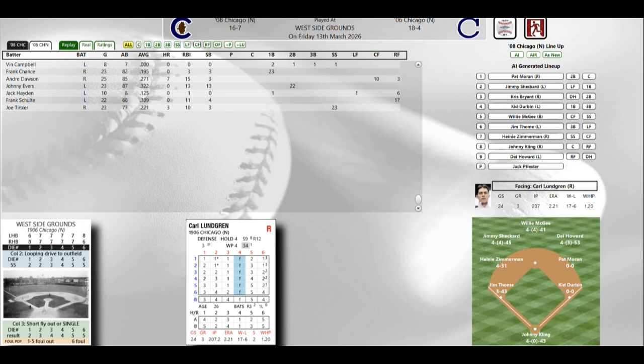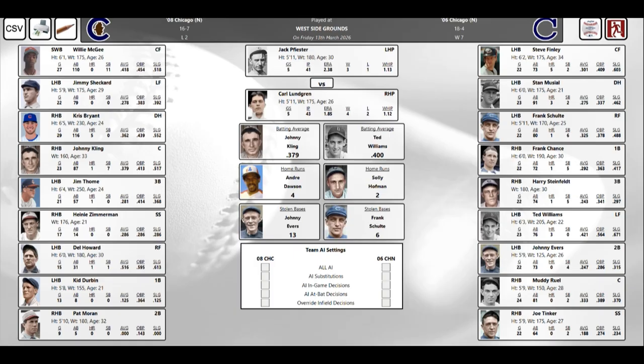So leading off will be Willie McGee. He can lead off. Sheckard, Bryant, Durbin, and they're going to go with Kling in the cleanup spot. Okay, so they're going to go McGee, Sheckard, Bryant, Kling, Tomei, Zimmerman, Howard, Durbin, Moran. So yeah, they have to go with that order. And Dawson will not play. He's been struggling, so that's why they're going to probably put him out.